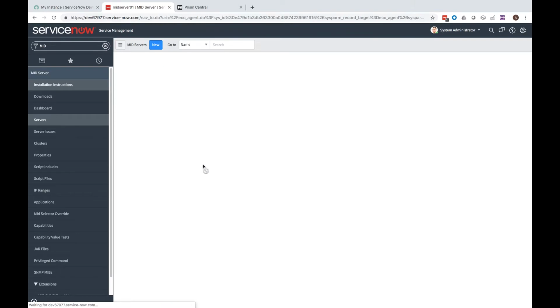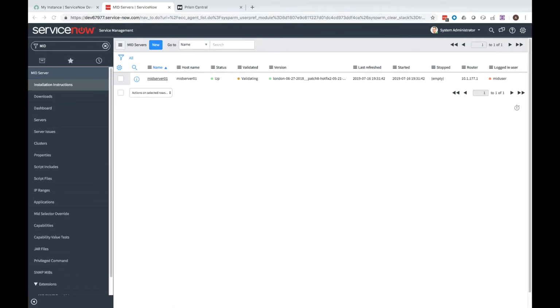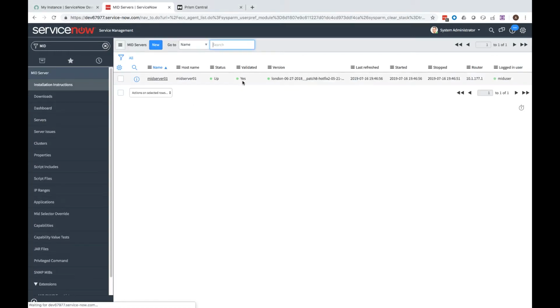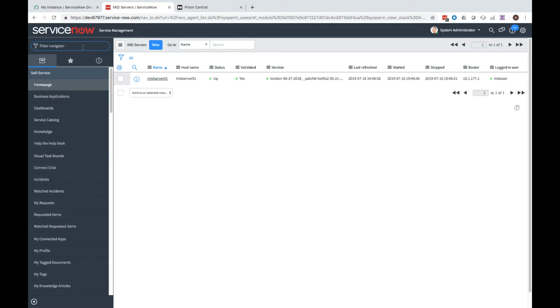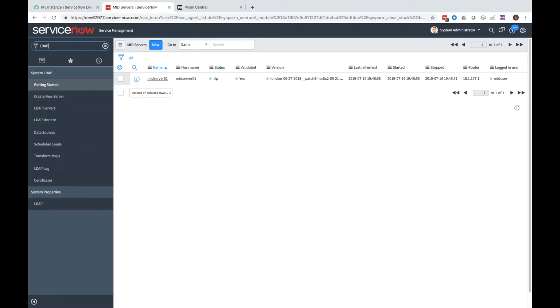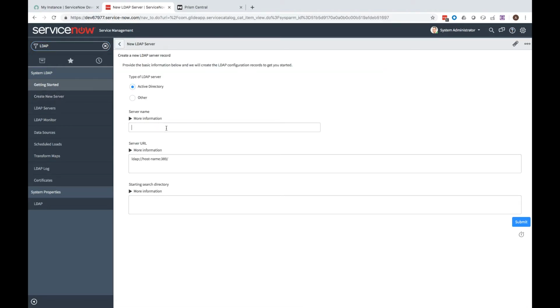After your MID Server is validated, the next step is to configure your LDAP and AD connection in ServiceNow. We do need to connect to the same LDAP or AD directory as your Prism Central Calm instance. So under LDAP, I'm going to come to Create New Server. Here I'm going to add my server name, my LDAP URL, and the base search directory of where I'm going to search for my AD users and groups.